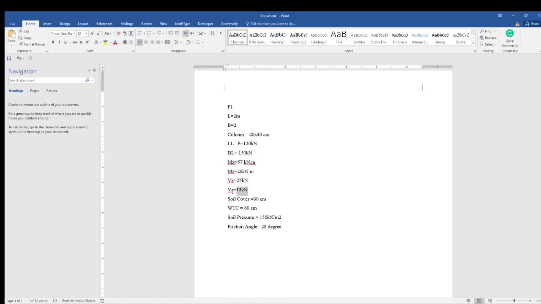And also we have this shear force. The soil cover over the footing is 30 centimeters, and the water table is assumed to be 60 centimeters. The soil pressure is 150 kilonewtons per square meter, and the friction angle is 28 degrees. We suppose the concrete is C30, 30 megapascals, and fy, which is the yield strength of the steel, we are using 415 megapascals.